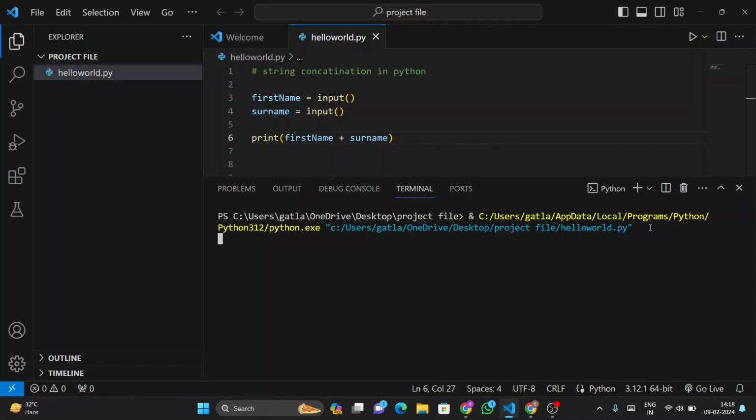Now in the terminal, you need to write the first name and the surname. After that, it will give the output. So this is called input and output. Let's say the first name is Shravan. And then here it asks for another input, XYZ.